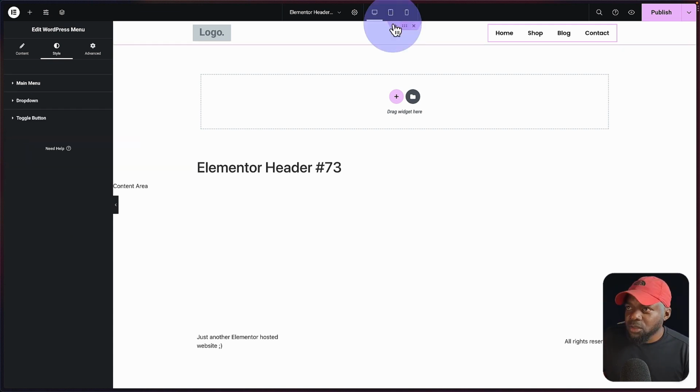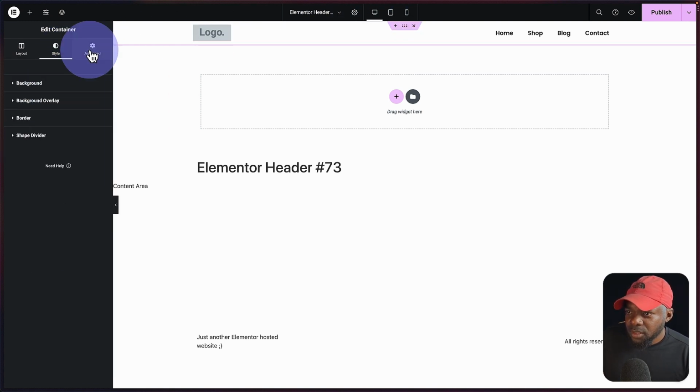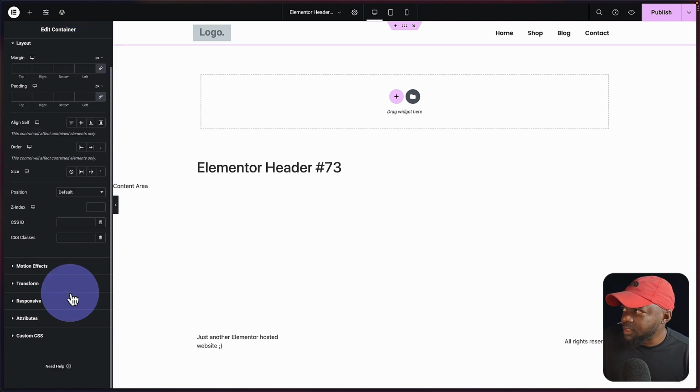So back on the main container, I'm going to go to style. Click on border. In fact, I need to come over here to advanced and then just make sure that everything is self-aligned and everything's aligned center, and pretty much I am good to go. So, okay, we're going to hit publish.